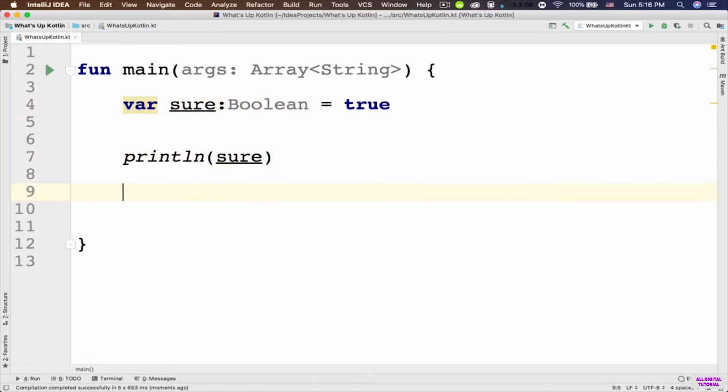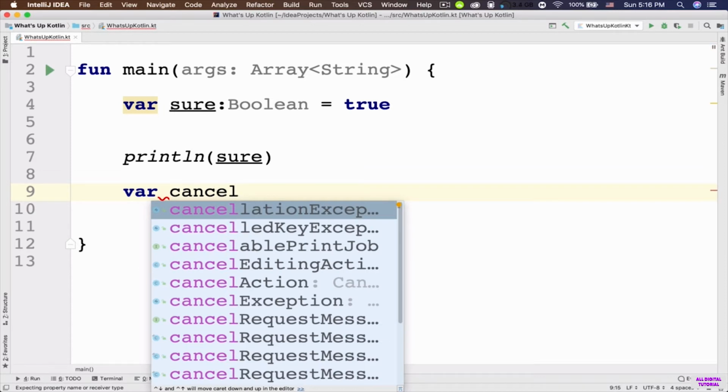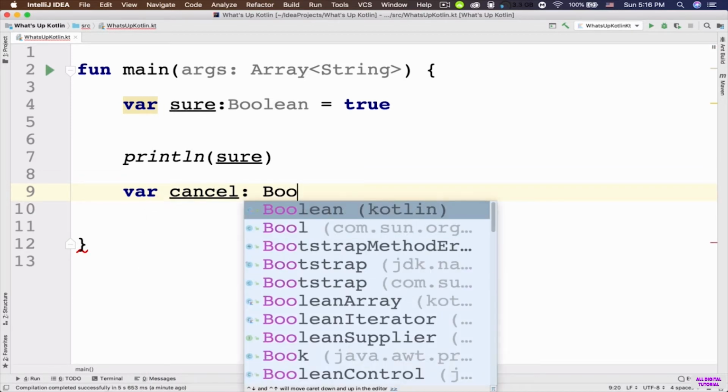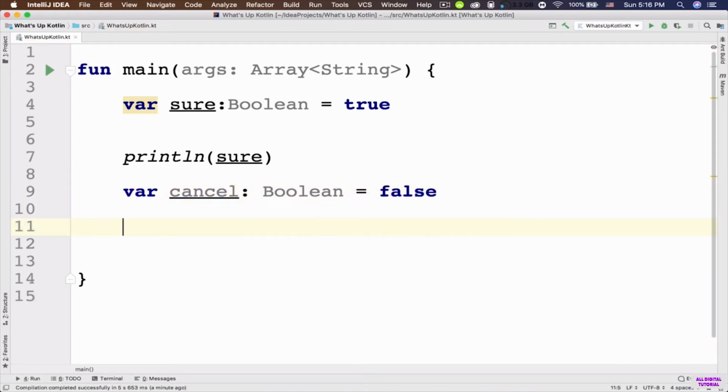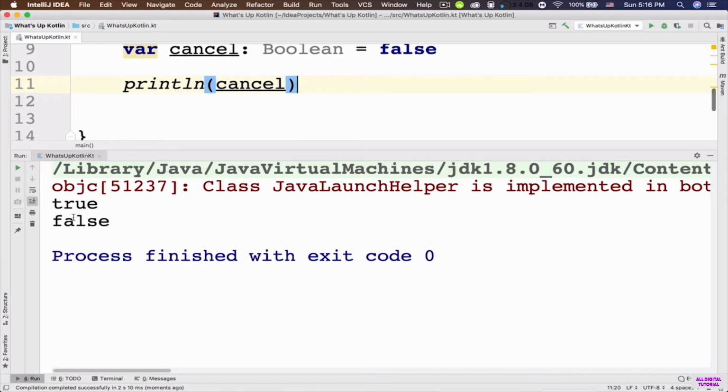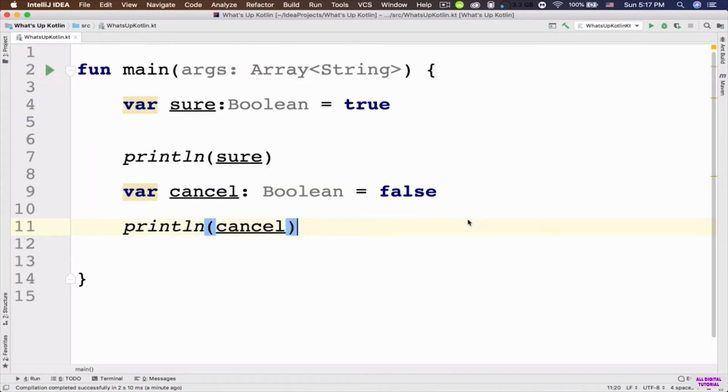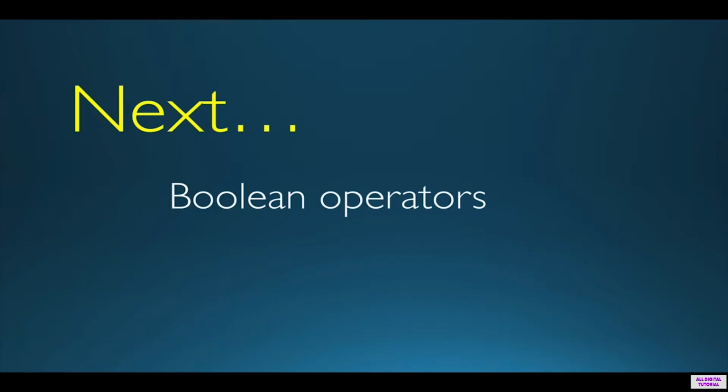We can have another variable. We can say cancel, and I can specify the type to be Boolean, and this time I'm going to assign the value false. Now if I output this value, cancel, to the console, you will see that the value false is outputted here to the console. This Boolean data type can only store true or false. Remember that. In the next video, we are going to learn about Boolean operators in Kotlin.